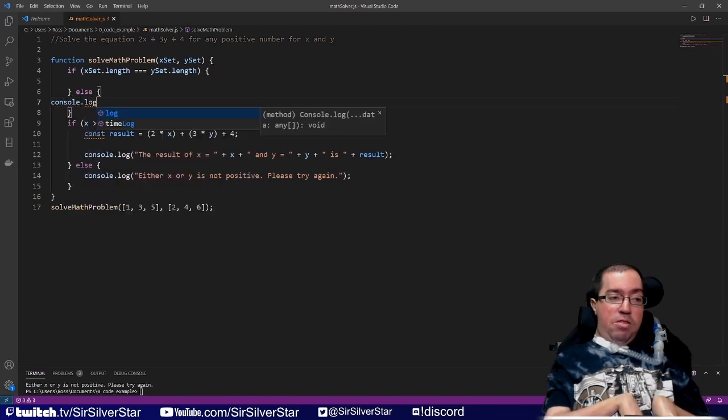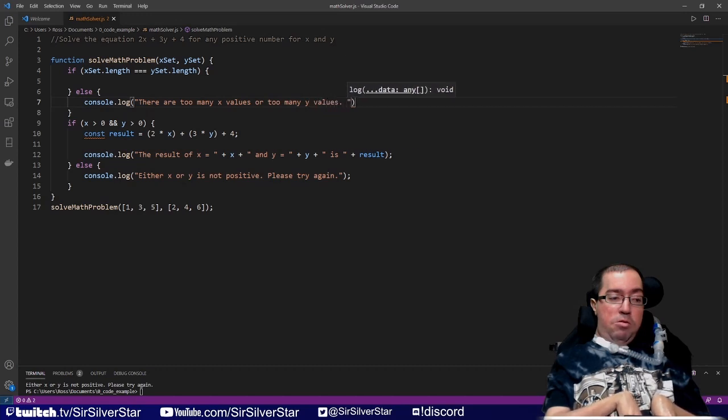If we don't have the same number of x's and y's, we can just simply print out a statement saying that there are either too many x values or too many y values. Please try again.